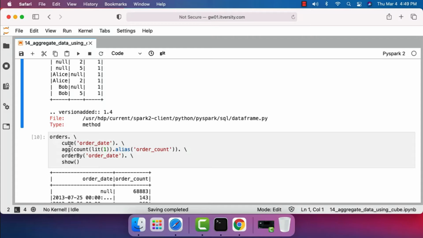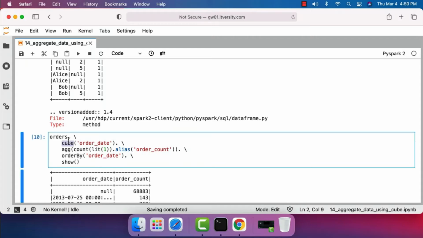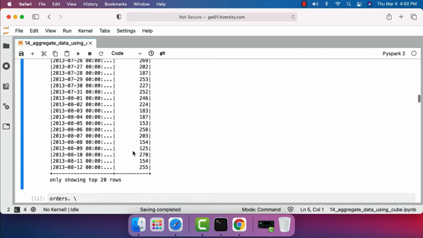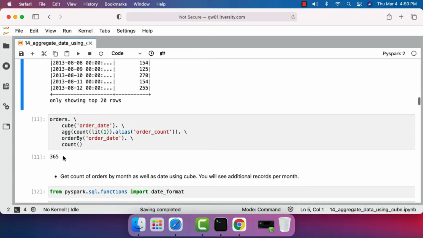When it comes to syntax, it is the same as group by. Earlier we said orders.groupBy order date. Now we are saying orders.cube of order date. The rest of the logic is similar to what we have seen earlier. I have added this additional line just to sort the data by date so that we can see this additional record, and you can see that on top of the count for each date, we have a count for all the dates with order date as null. It is the same as rollup when we use Cube on a single column. If you look at the count, it is nothing but 365. Even with rollup we got 365 only.